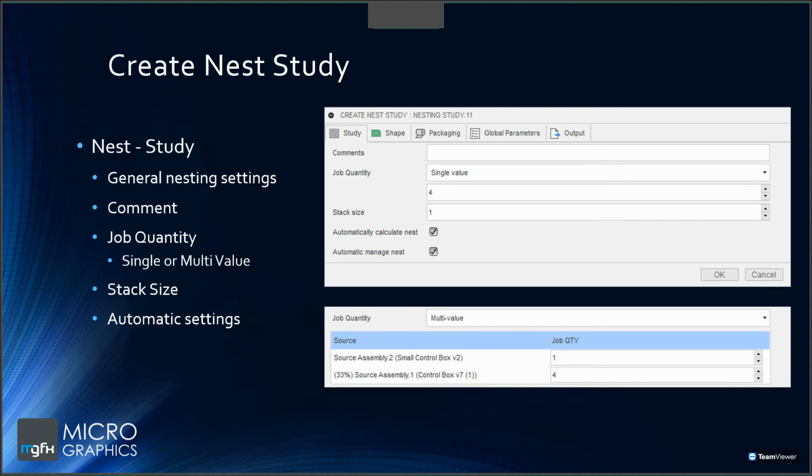Once you have selected your source components, deselected the components you don't want to nest, and changed the properties if you need to, you would then create the nest study. Now, the nest study has multiple tabs for the various settings for the nest. The nest study allows you to go through each tab, break down the settings and set what you need. I'll go through the study tab first.